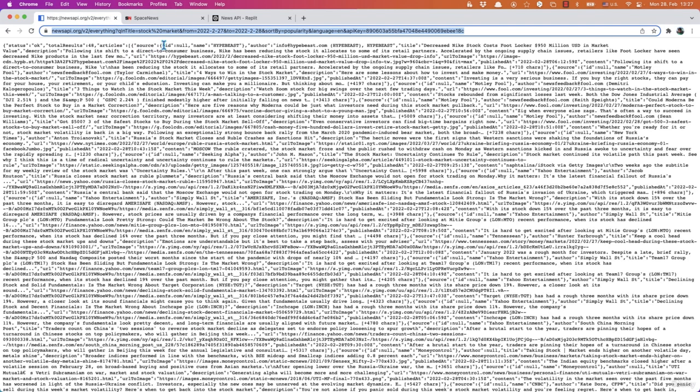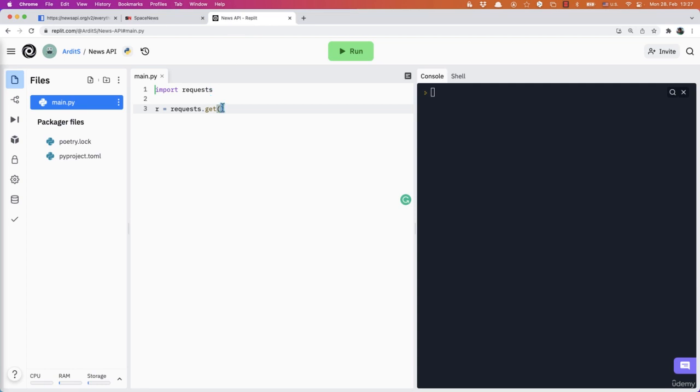You can get this URL from the lecture resources. There's a URL attached there. You can click that. It will open in your browser, then copy it and put it inside this method.